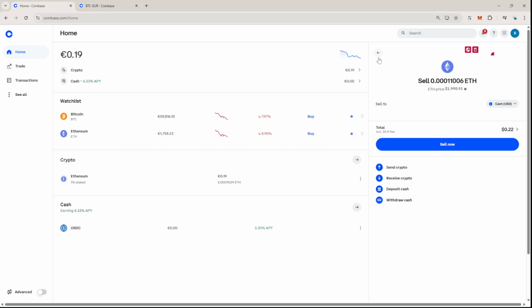Take a moment to check the exchange rate, the estimated total you'll receive, and any fees. Prices can move quickly, so this preview gives you a final snapshot before you commit. If everything looks good, select Sell Now to complete the conversion.